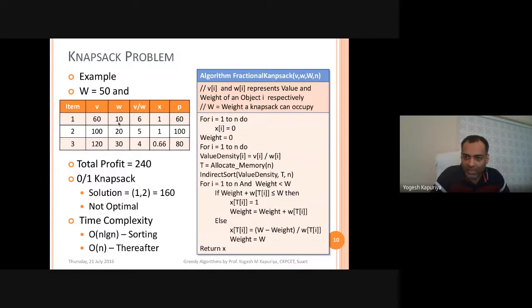In case of fractional knapsack problem, the first step is to calculate the value density. Value density means, we have discussed this, that it is the value of an object per unit weight. That per unit weight can be anything. I want to capture the value of an object per unit weight, so I obviously have to divide V by W. This is called a value density.